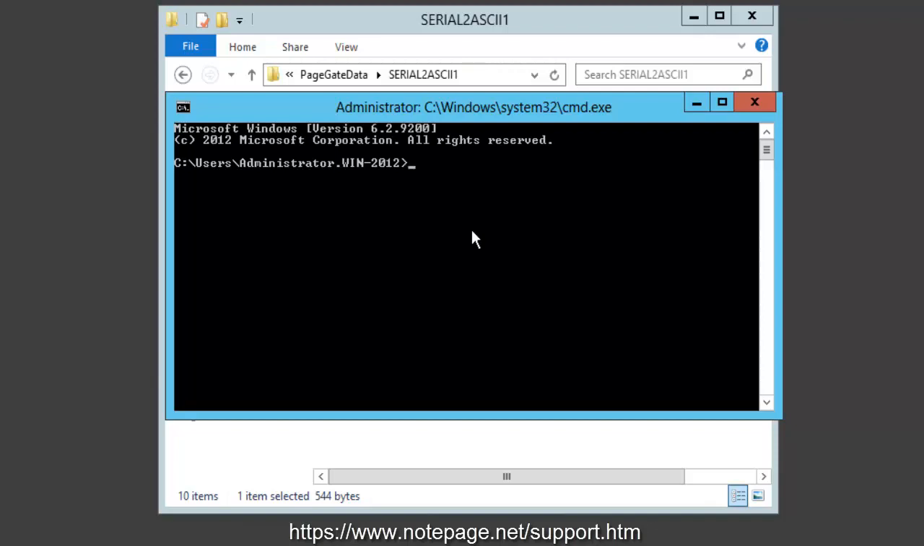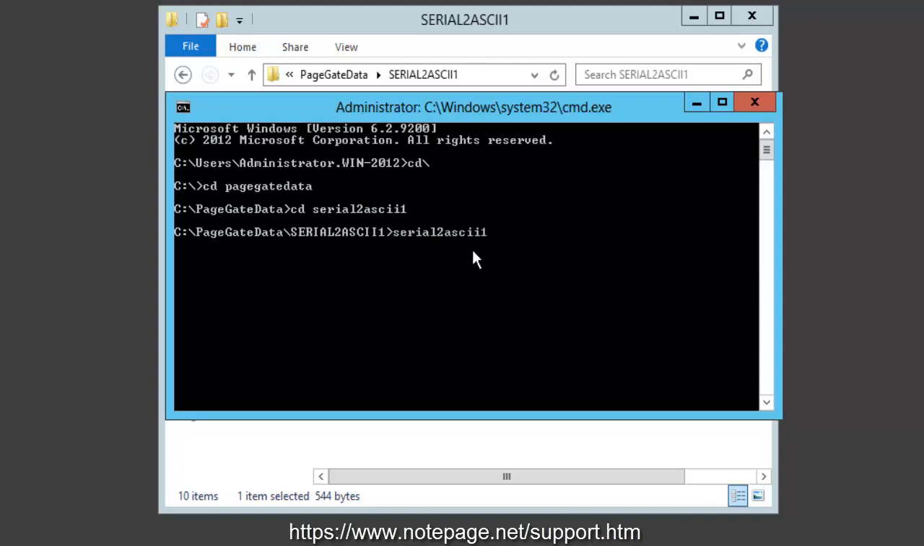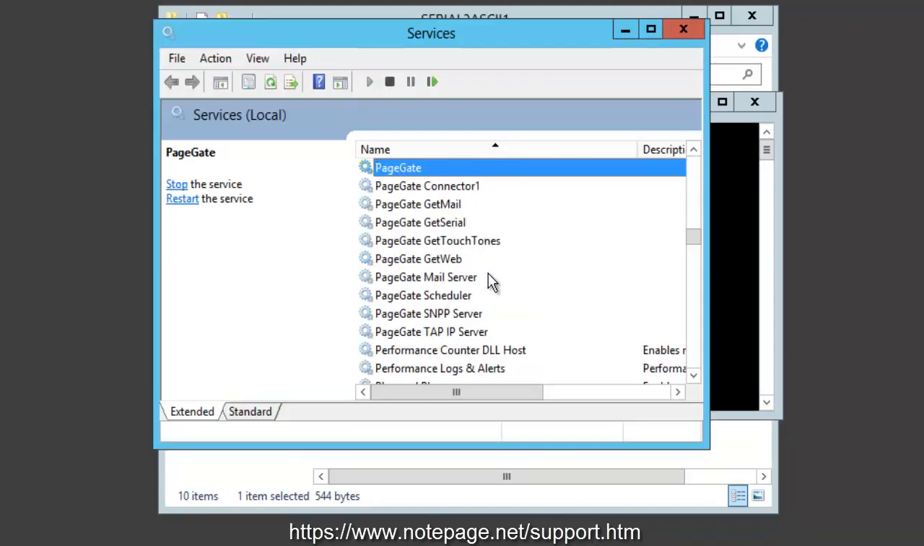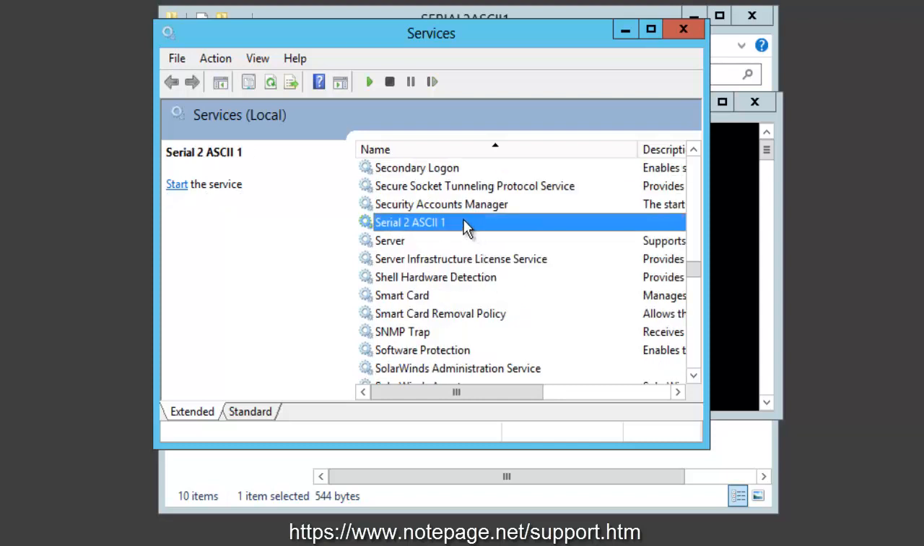Next, change directory into the Serial2ASCII receiver's program directory. By default, C:\PageGate data/Serial2ASCII1. Once there, type the following and hit Enter. Serial2ASCII1/install. Now open the services list in Windows and find the Serial2ASCII1 service. Right-click on it and select Start.